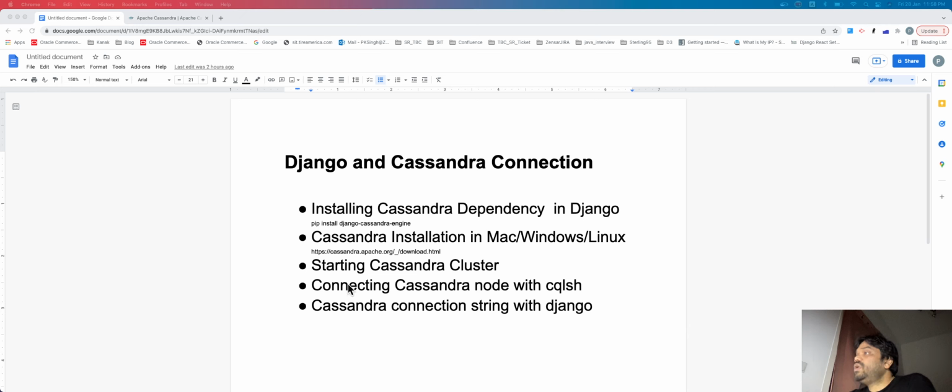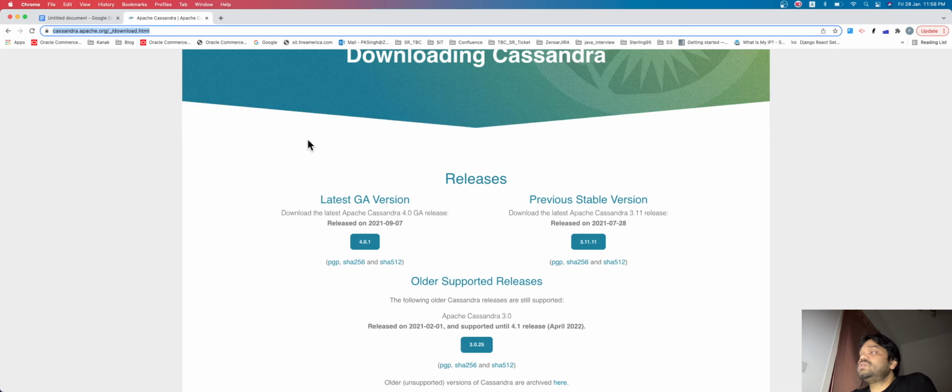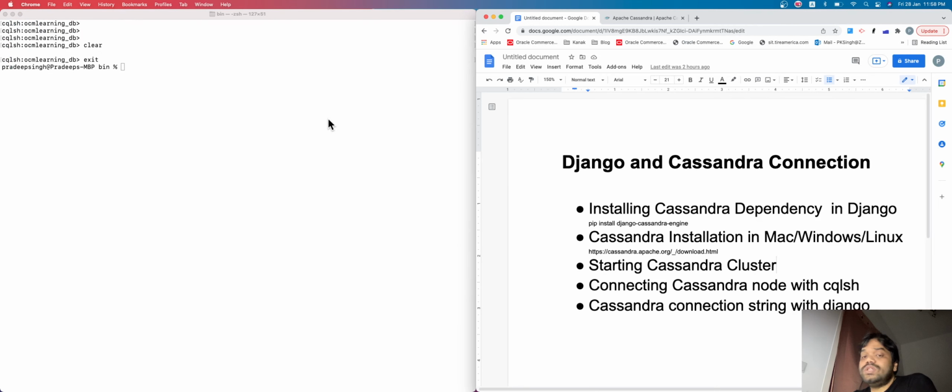Okay, now let's go to the first step, installing Cassandra locally on our system. You can go directly to the official Cassandra website, download the respective GA version, unzip it and keep it somewhere on your local system, and from there we can execute the commands to start the Cassandra cluster. For now, I will just show you where I've installed it.